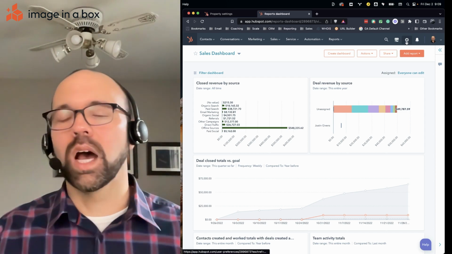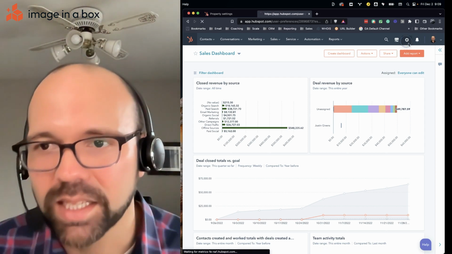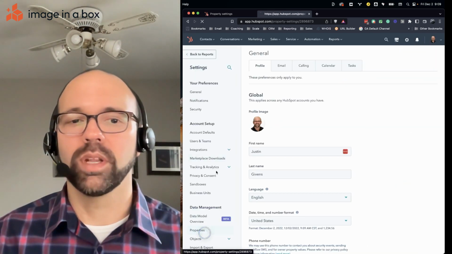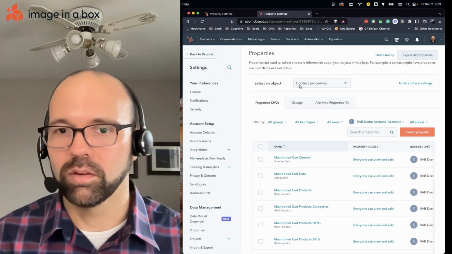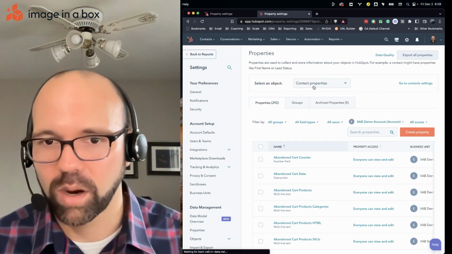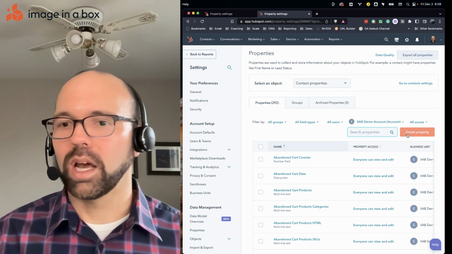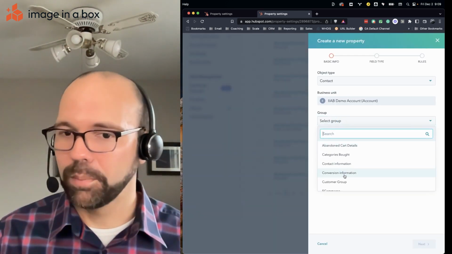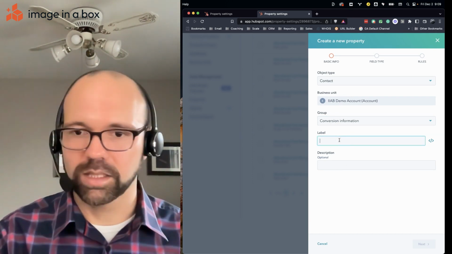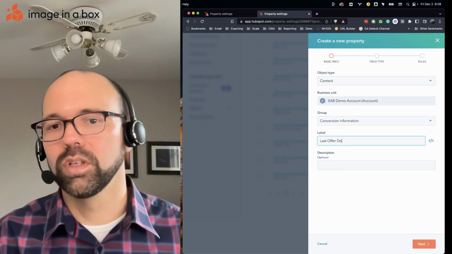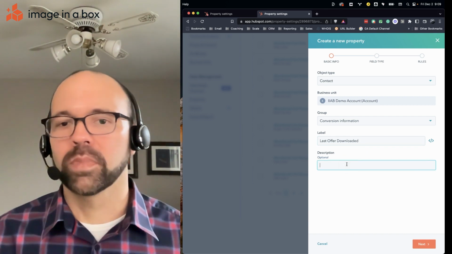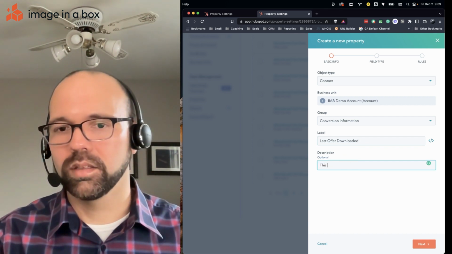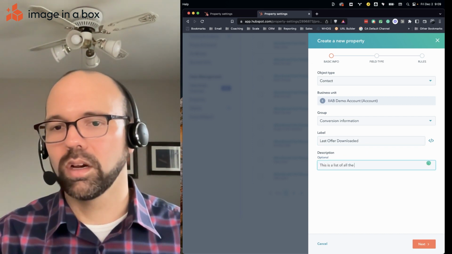All right, so I'm in my portal. I'm going to click the settings icon, and the first thing I'm going to do is go down to properties underneath data management. I want to be on the contact property. Then I'm going to create a new property, and I'm going to put it underneath conversion information because I like to put it there. Last offer downloaded, okay? And this is going to be a list of all the offers.